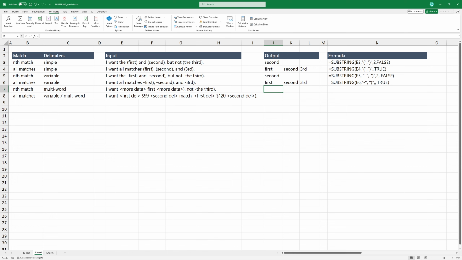Okay, here comes the challenge. In this case, the delimiter contains multiple words. Add the arguments. The result looks good. The formula did a great job again.